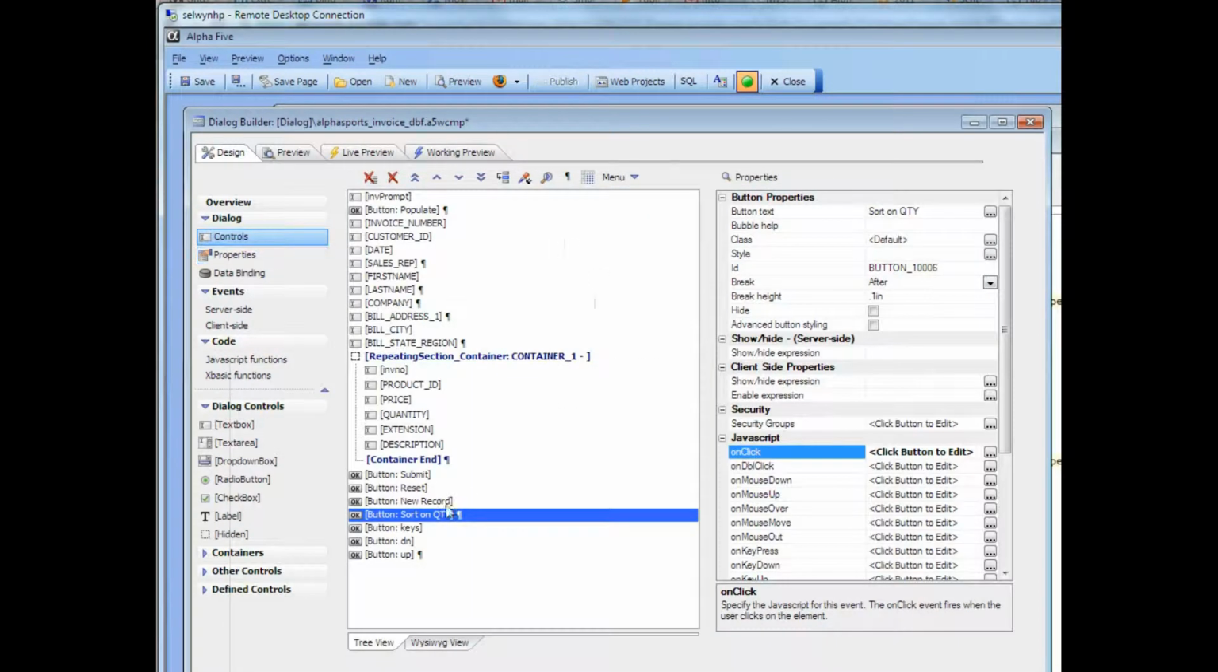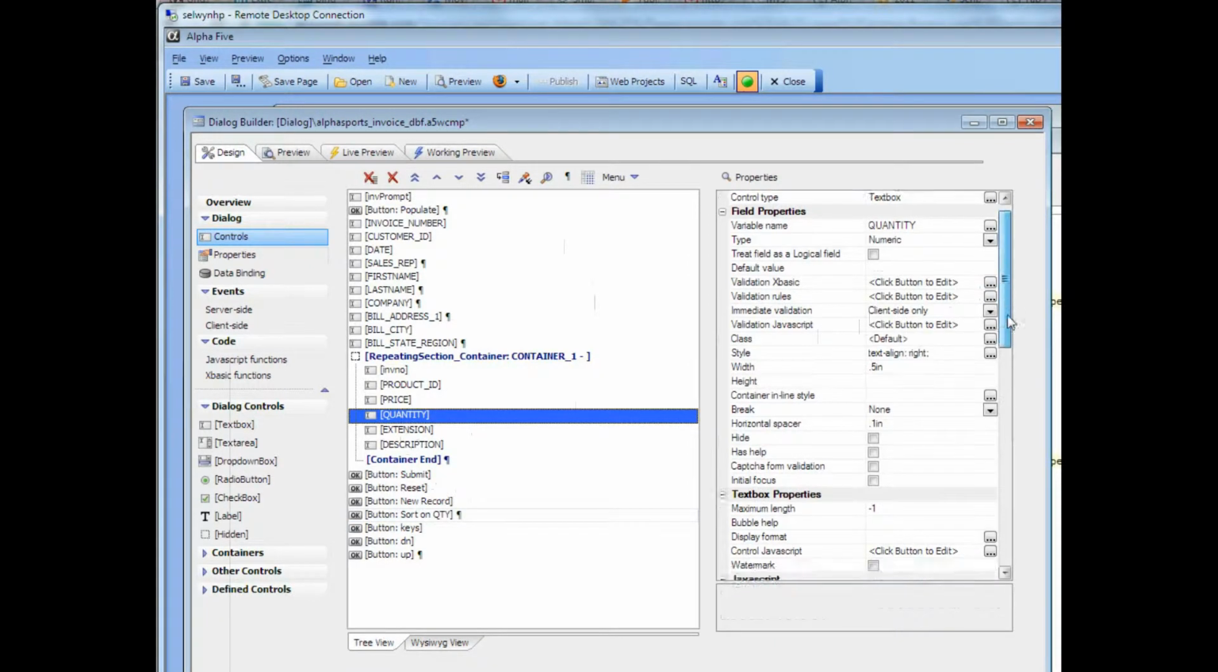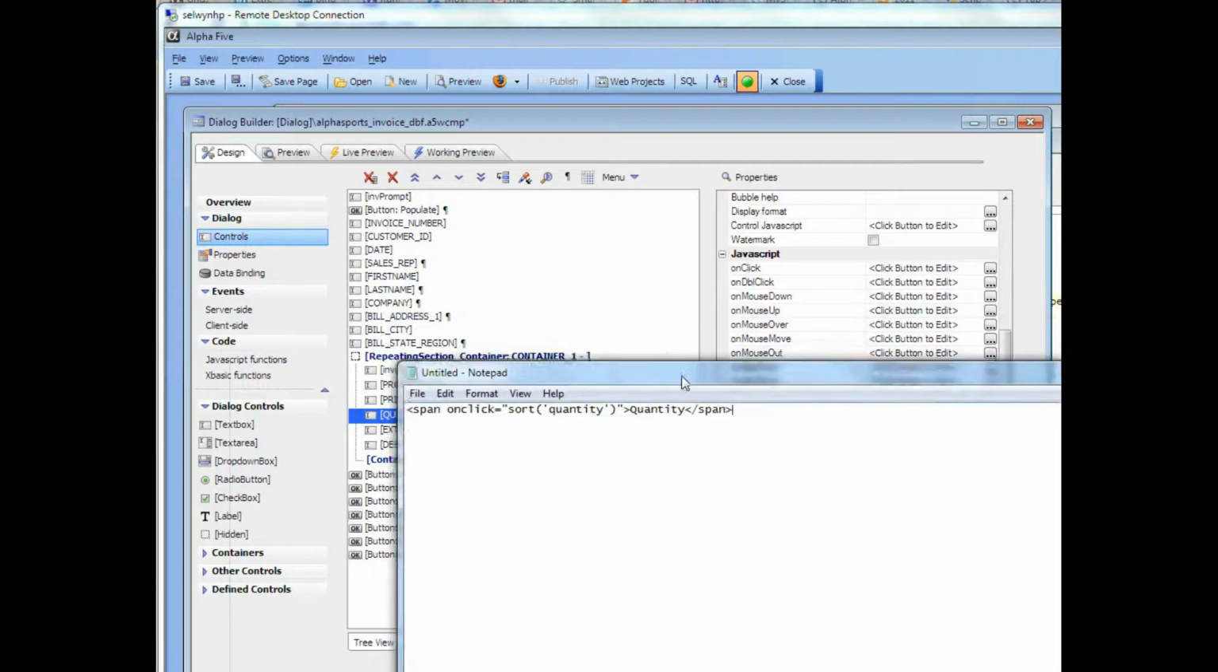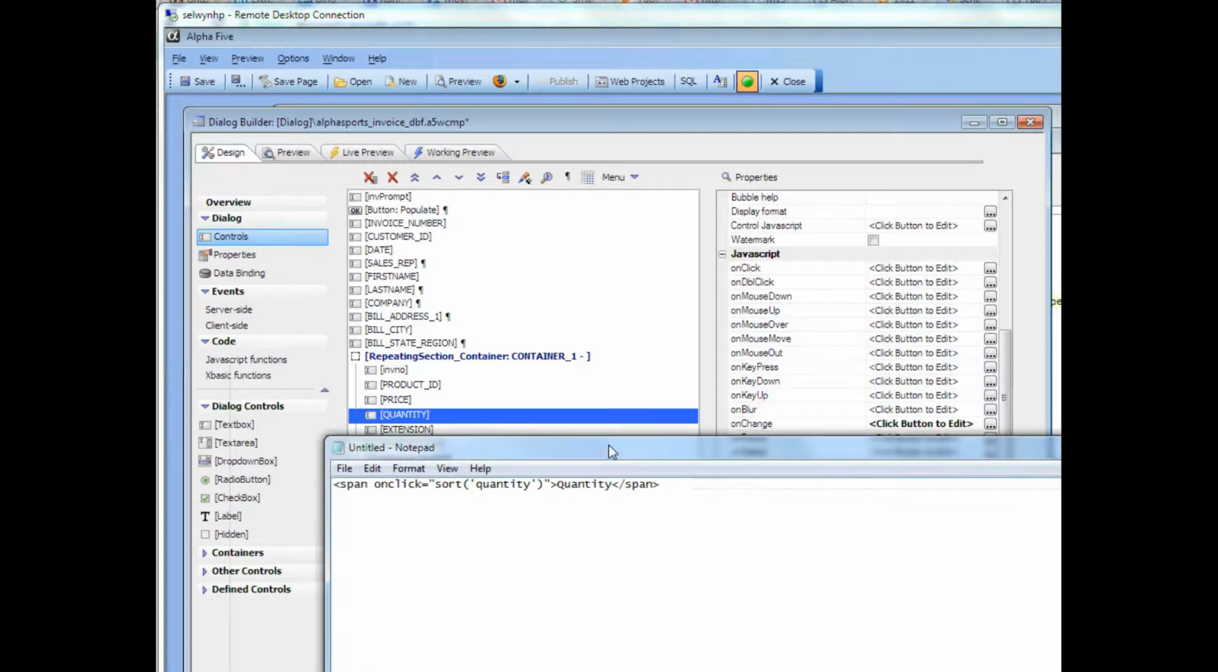So now just to take this one little step further, what I've done is I've gone to each of the labels for the repeating section, and you can see what I've done over here. I'm going to just copy this to the clipboard and then open up Notepad so you can read what I've written more clearly. So you can see that what I've done is for the label on, say, the quantity, I've just wrapped the label in a span. There's the actual text that shows up, and then inside the span I've defined an on-click event that is calling a JavaScript function that I've defined that takes as an argument the column that I want to sort on.